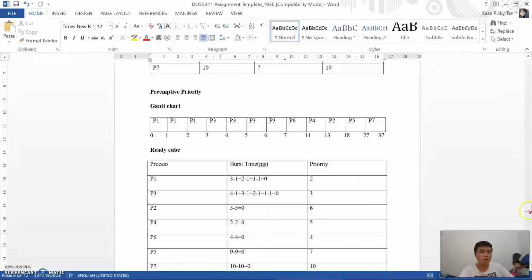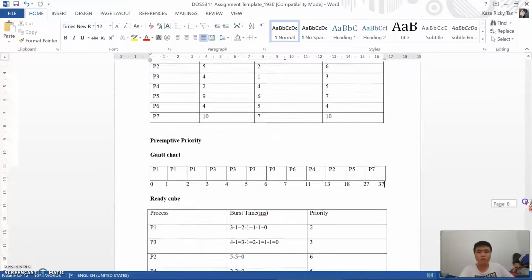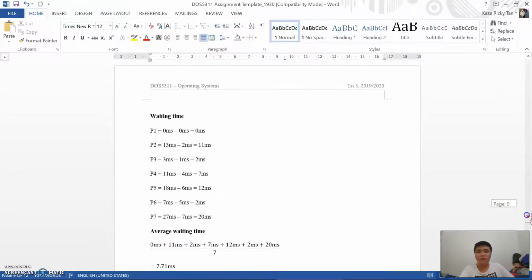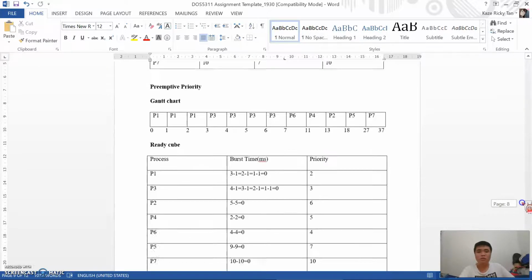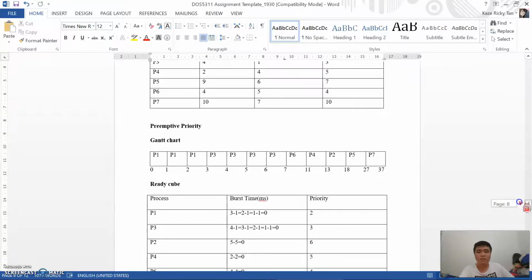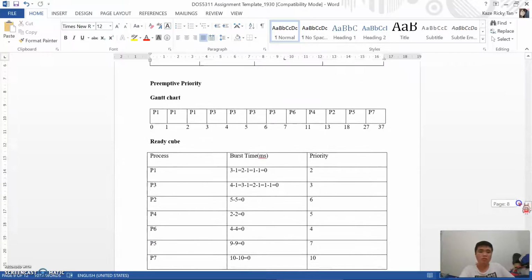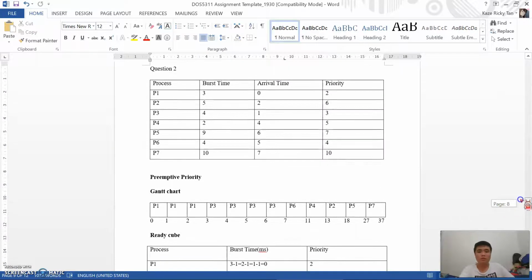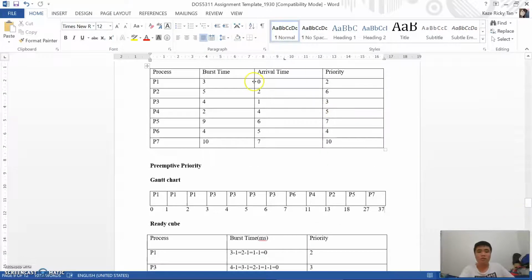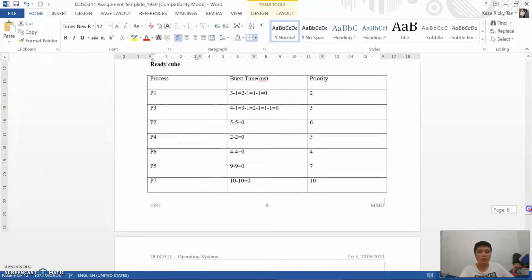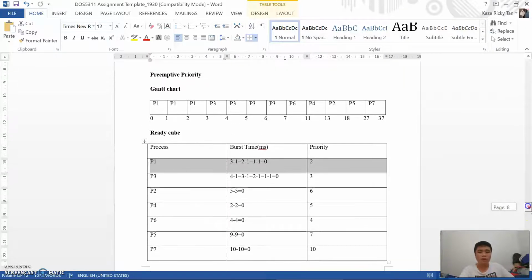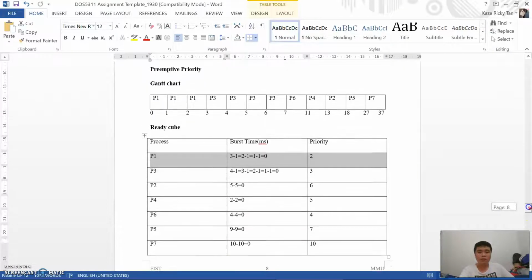Okay, so now for the second question. For the second question, we also use preemptive priority and round robin. So it is basically the same thing. We need to compare the priority. We need to check the arrival time, which process comes first. For example, here P1 comes first, so P1 is in the ready queue first. Then we check the priority.